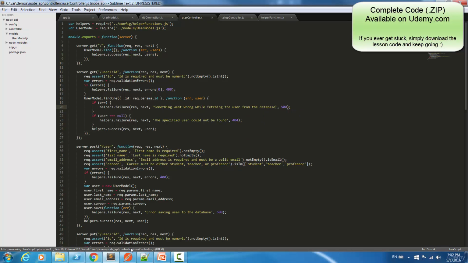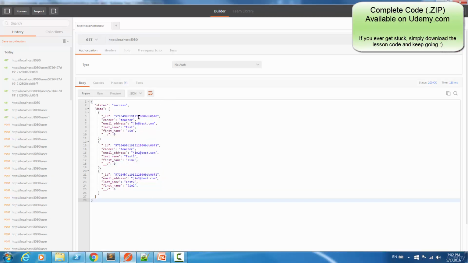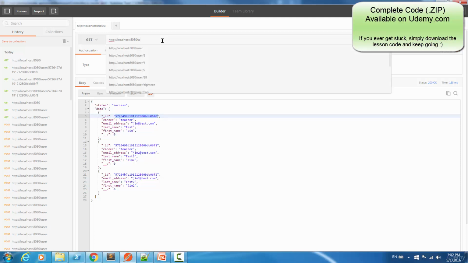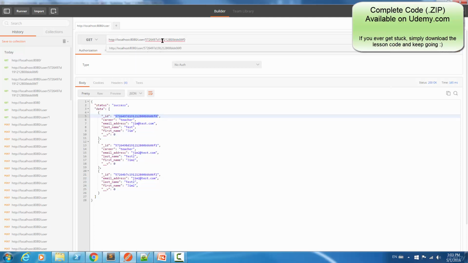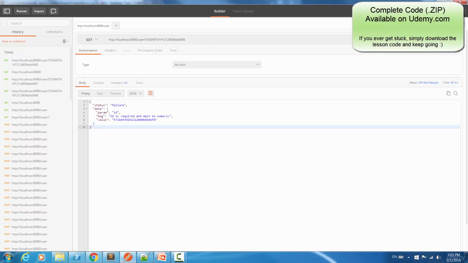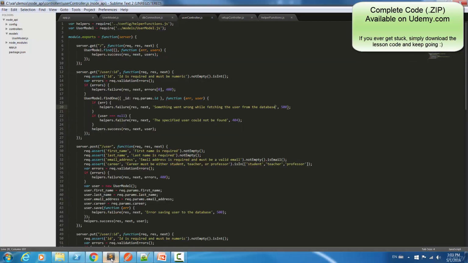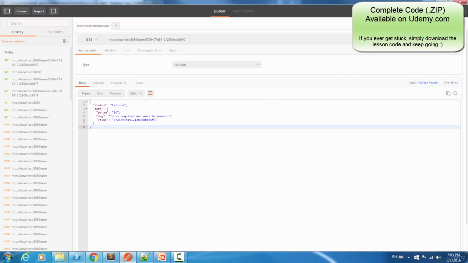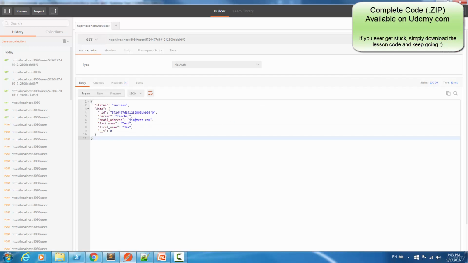Okay, so let's go back to Postman and quickly just try this out. I'm going to copy and paste the ID of our first user. And if I go /user/ID, I made a little typo, or rather I forgot to remove the restriction that the ID has to be numeric. So let's just say that the ID is a required field, doesn't have to be numeric. And now we get the information about our particular user back.